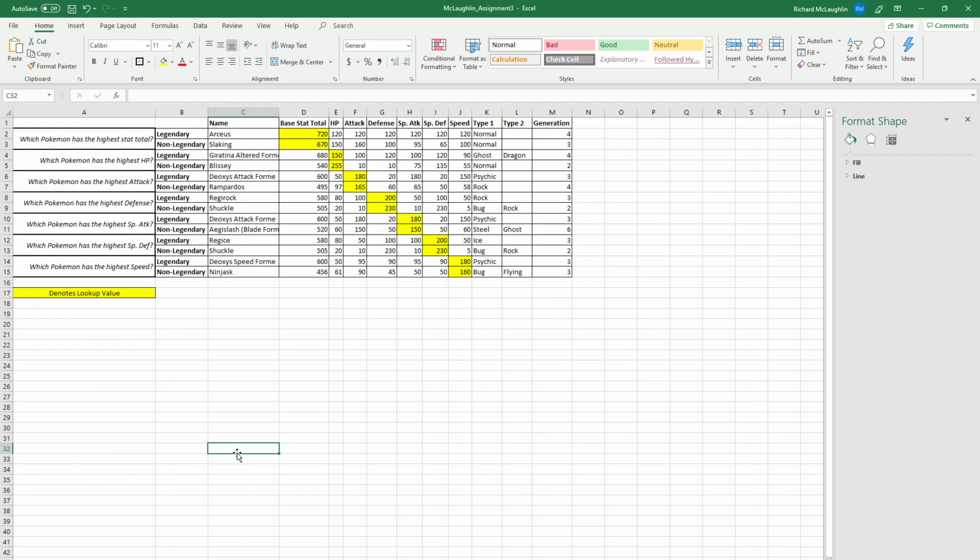In my initial analysis, I wanted to answer 7 questions. Generally, what's the strongest Pokemon in each of these different areas? And I kind of define strongest as kind of strongest on average. So let's take a look. We're going to answer each of these. Which Pokemon has the highest stat total?